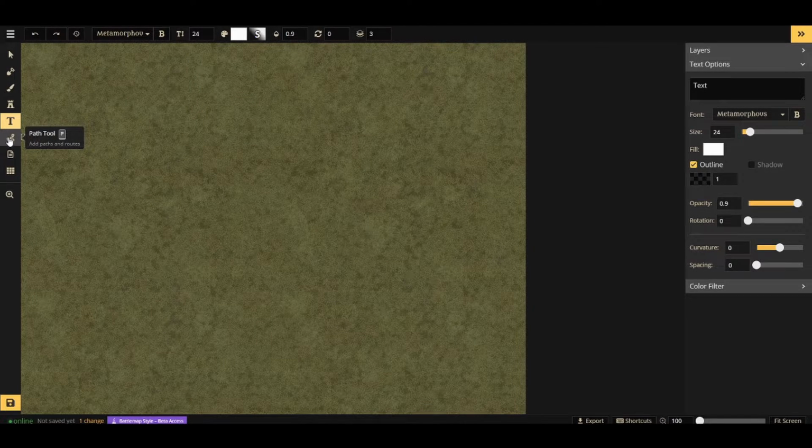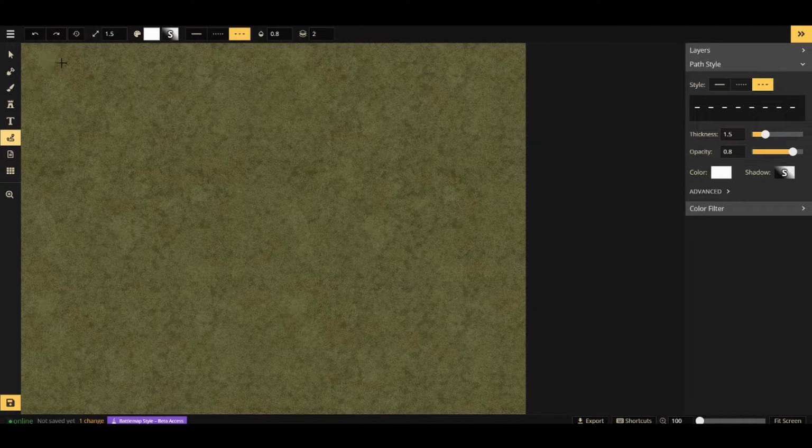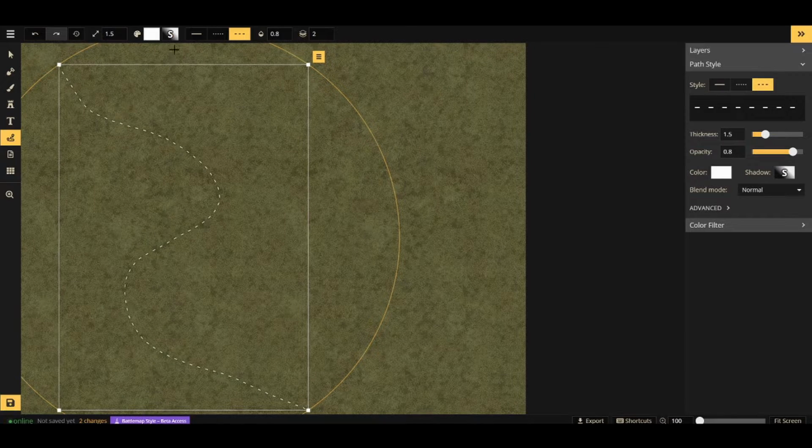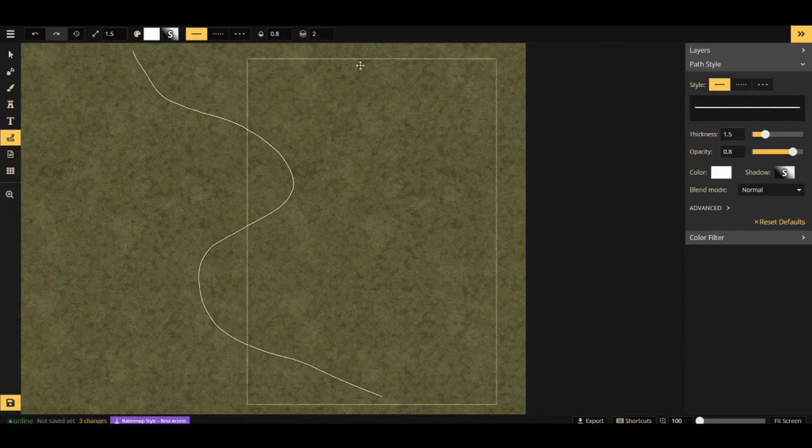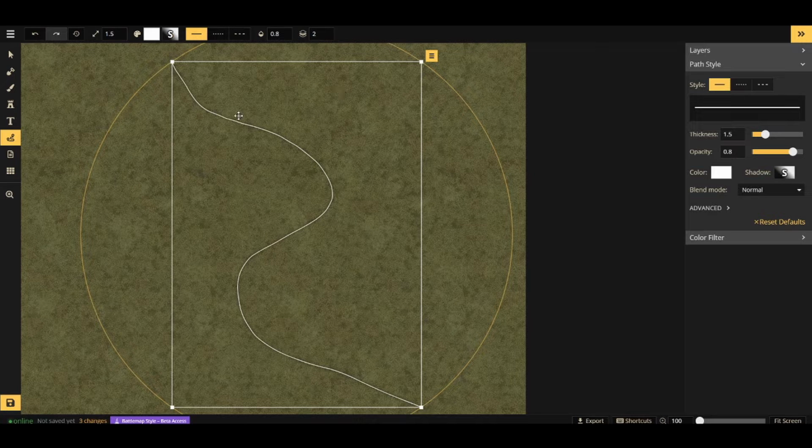And then this one here is called the path tool, and really you wouldn't use this in a battle map. There might be some applications I haven't thought of, but basically you can draw where the paths are, and you can do different types of lines and stuff. So I'm not really going to go through this tool. If there are any cool uses of this that you can think of in your battle maps, then do let me know in the comments.